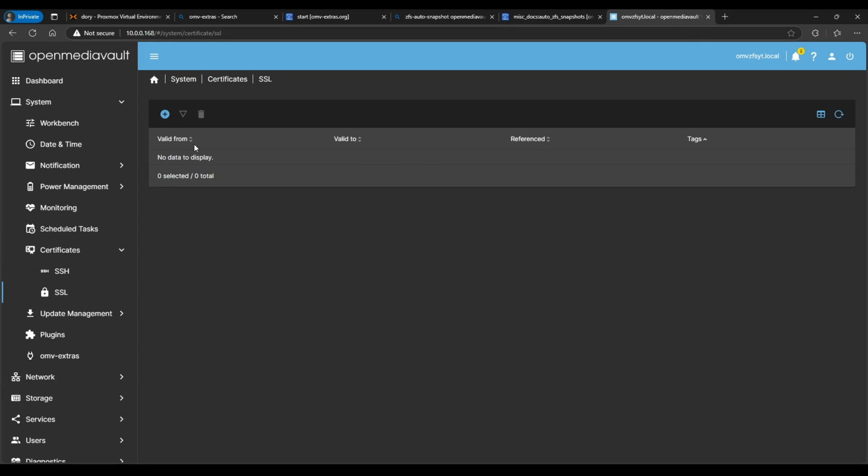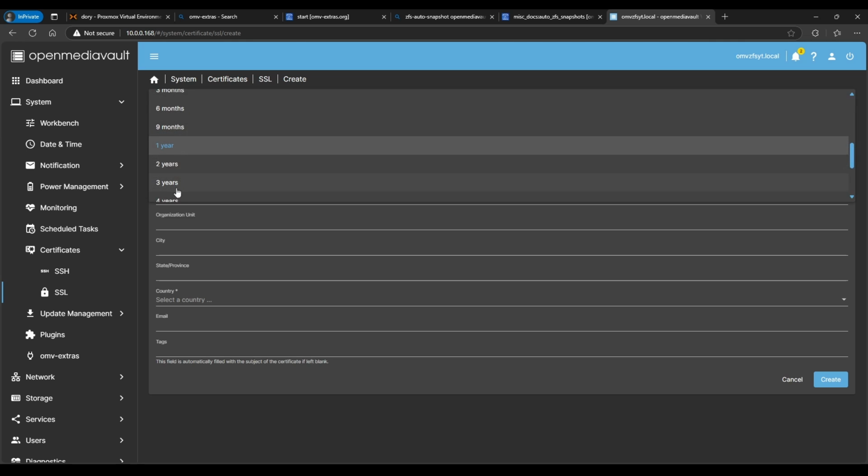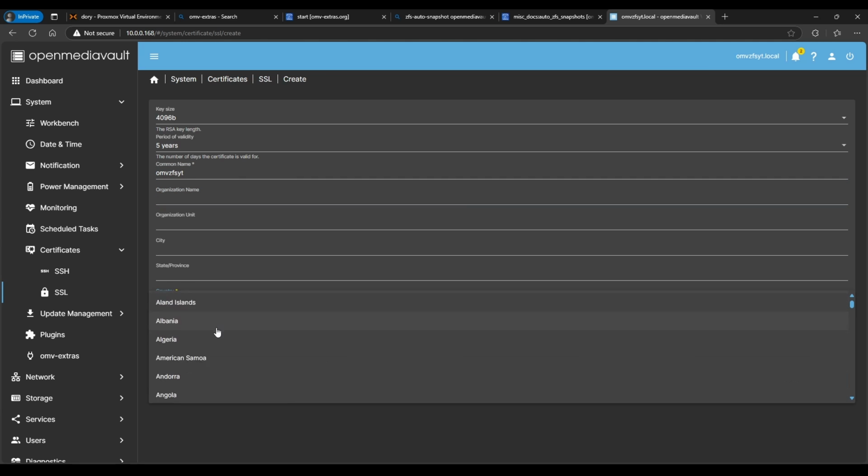So we're going to go into SSL. We're going to create a new certificate. I like to do 5 years because if I forget in 1 year, I don't want to come back. Common name, you can do the name of your server or your openmediavault. ZFS YT, that's mine. And then you just have to put the country.